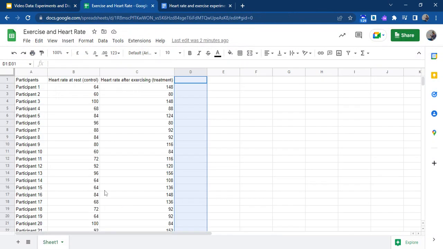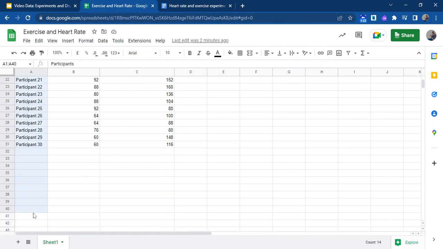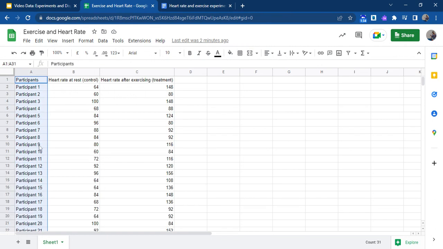So you've done your experiment. You've recorded the participants down here in this column, and then you've got your heart rate, which is your response variable, in your control, which is in this case when they're just sitting down. And then you've got a column for the heart rate after exercising, which was your treatment. So you go control in this column and treatment in each one. I do it like this every time just to make it easier. And then you can see how many beats per minute they had in each of those columns.